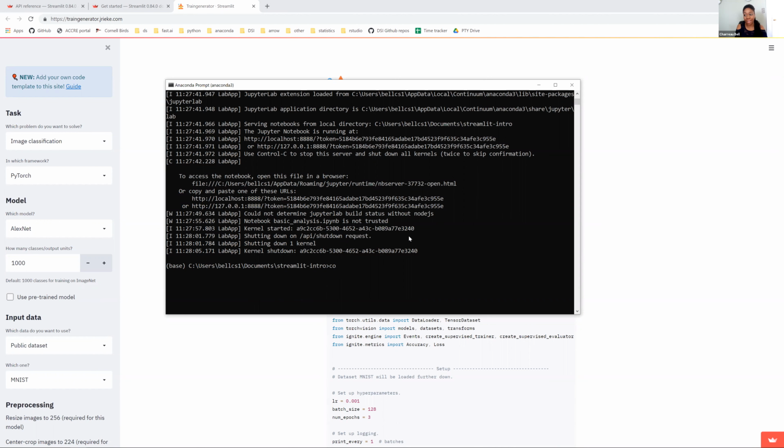So we're going to type conda activate. And we're going to activate our environment that we want it to be in. So it's called Streamlit Imp.